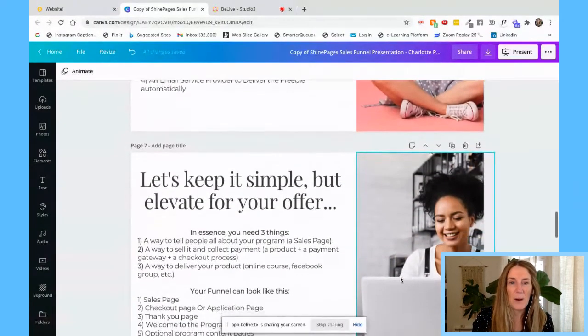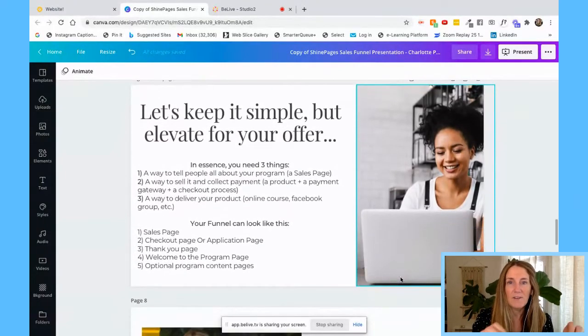Okay, so in essence, if you have some sort of offer, you need 3 things. You need a way to tell people about your offer, right? You need a way to sell your offer, and then you need a way to deliver your offer. And so you can do all of those things with a funnel. So your funnel could look like this. It could look like a sales page. It could look like a checkout page, or maybe an application to work with you type of a page, then a thank you page, and then a welcome to the program page.